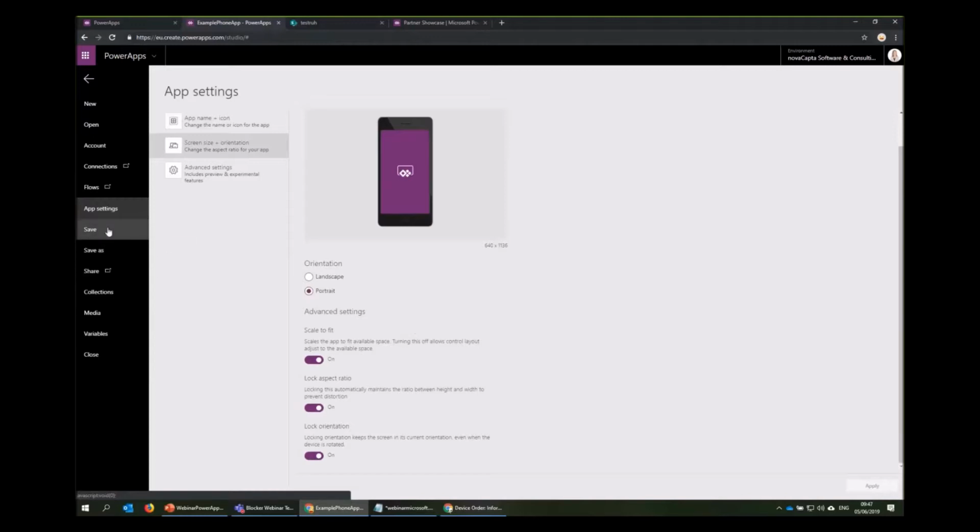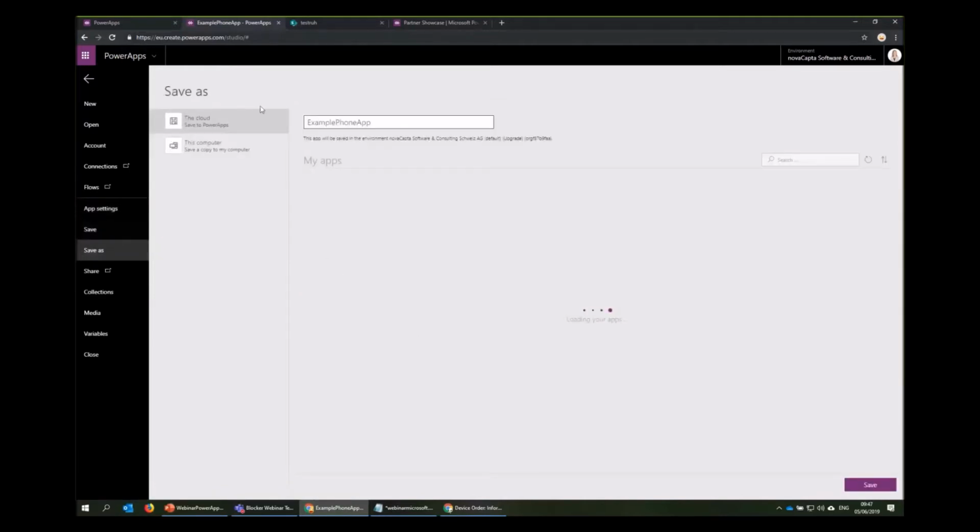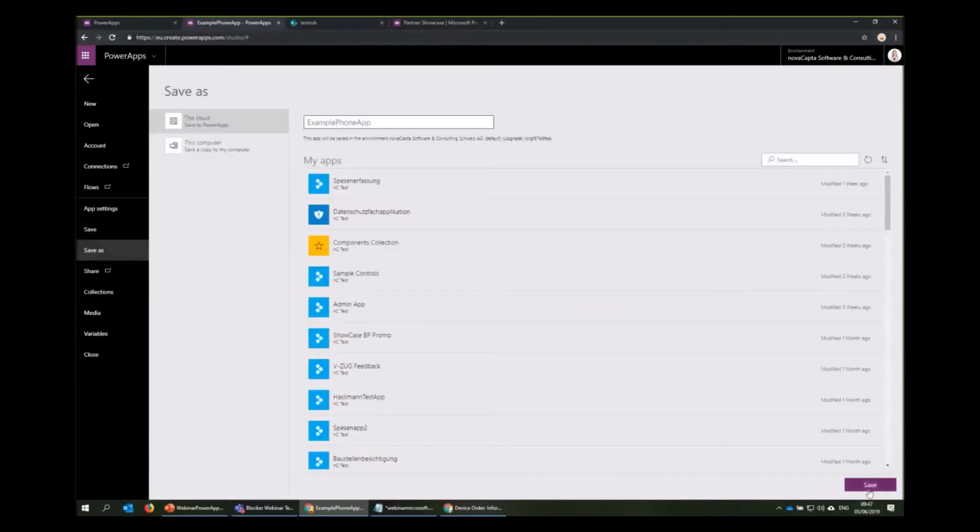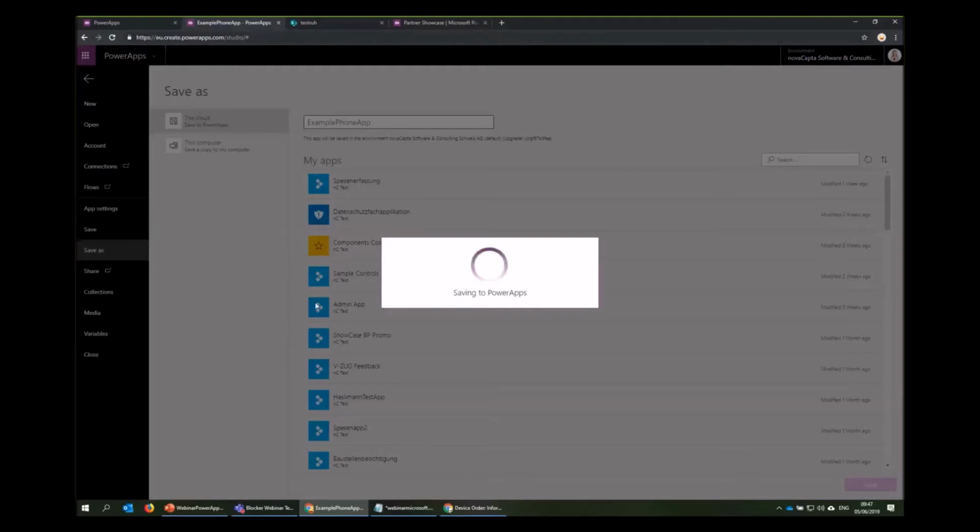Now, if I have my app, I can save it, let's say to the cloud. I saved that, and now comes what I mentioned before, the versioning and the sharing. Now, if I want to share my app, it's probably the demo effect.